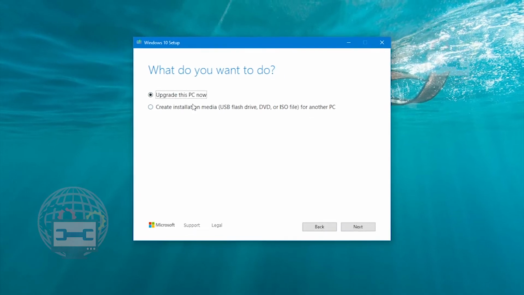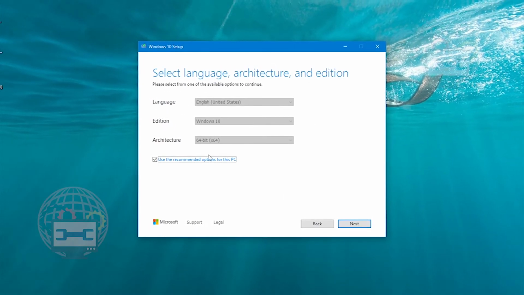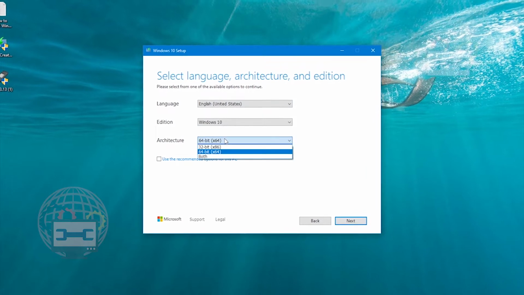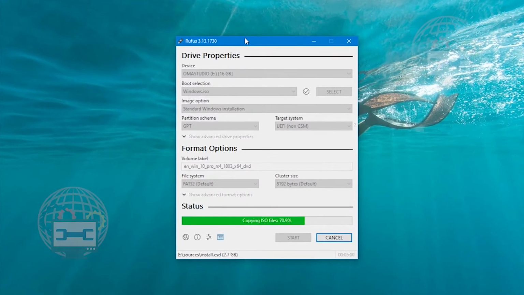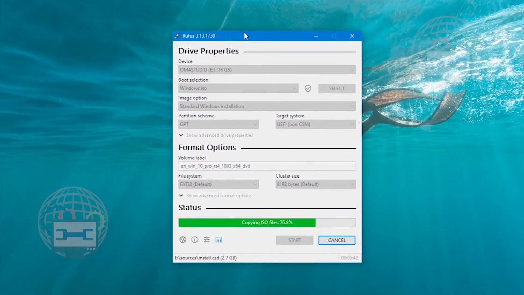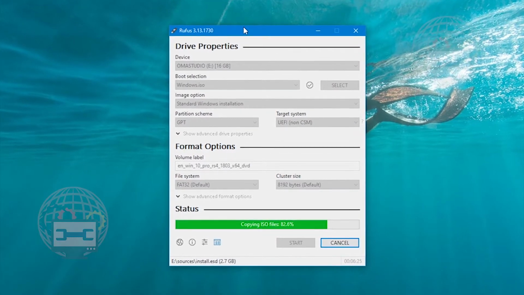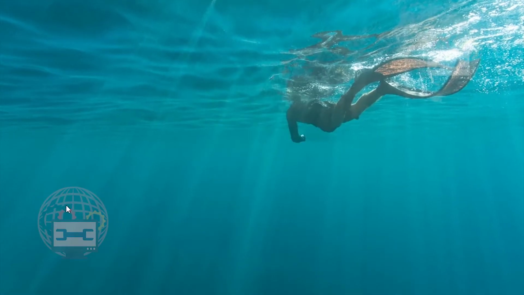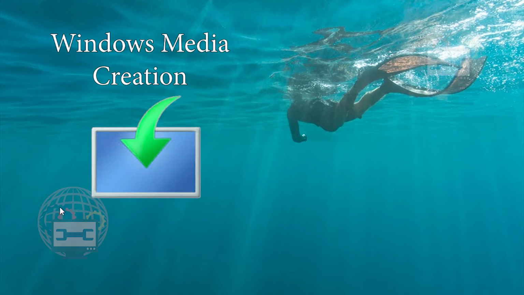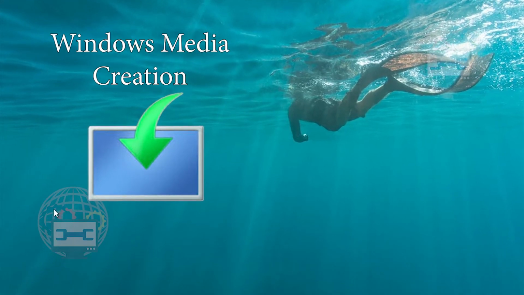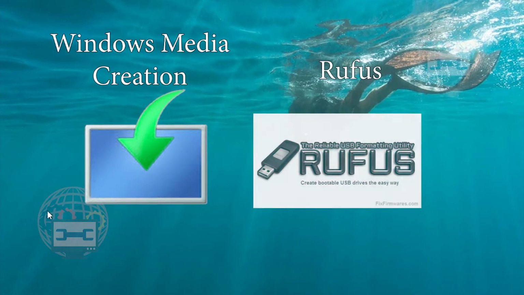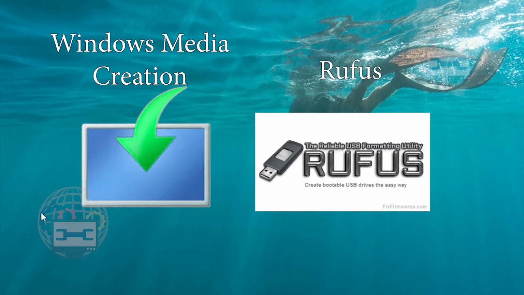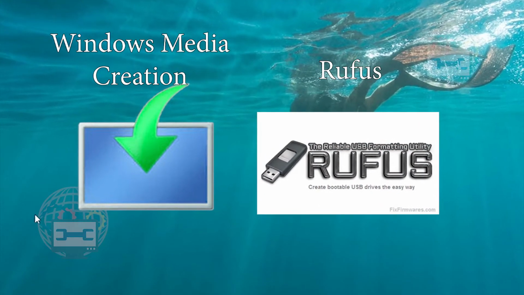Welcome guys, and today I'll show you how to create a copy of Windows 10 and then create an installation drive from that copy of Windows. First, we will need two tools for this operation. We will need the Windows 10 media creation tool, and we will also need the Rufus utility tool that will help us format and create a bootable USB drive.